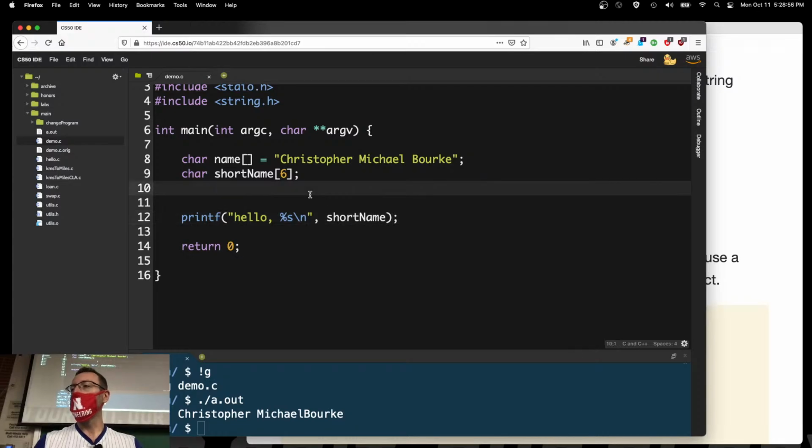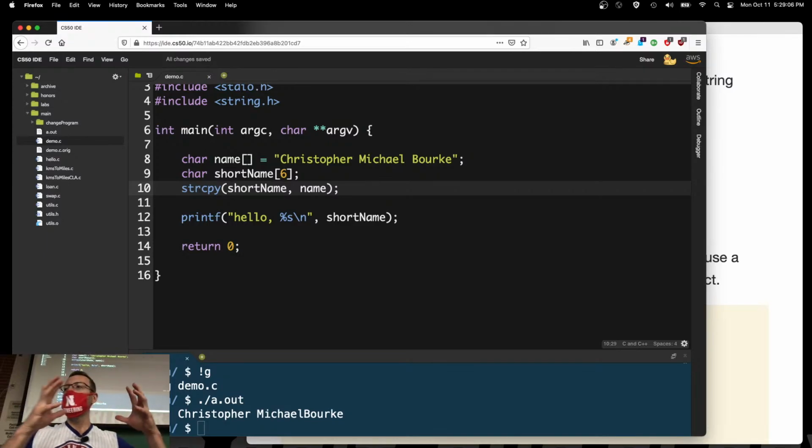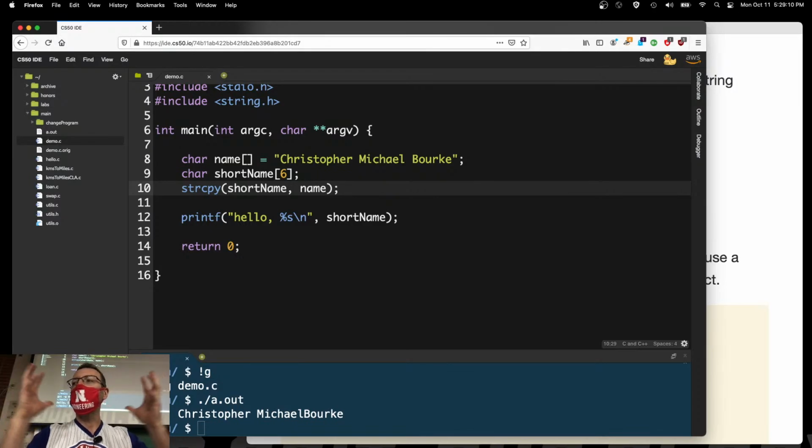There we go. So let's go ahead and try with strcpy first of all. Copy into short name my name. Is this going to work? Can you fit Christopher Michael Burke into an array of size 6? Nope, you can only fit CHRIS and then the null terminating character.